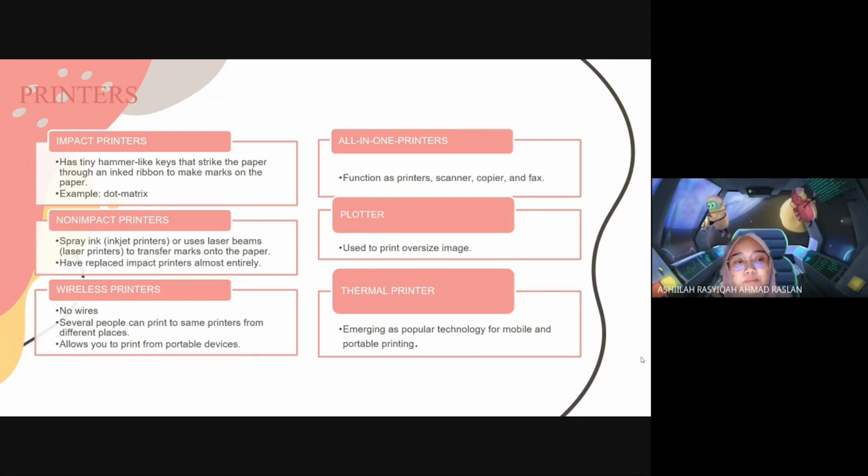Non-impact printers spray ink, such as inkjet printers, or use a laser beam, such as laser printers, to transfer marks onto the paper. They have replaced impact printers almost entirely, and today we mostly use non-impact printers compared to impact printers.